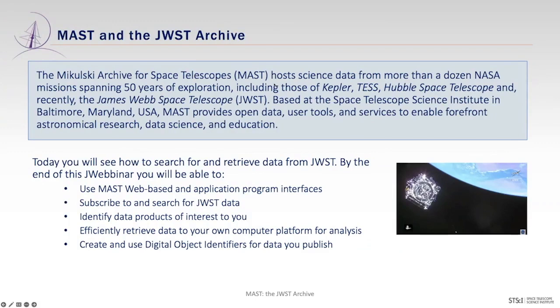Today you're going to learn a few things. The first is to use MAST's web-based tools and also application programming interfaces. You'll subscribe to and search for JWST data, identify data products of interest to you, efficiently retrieve those products of interest, and learn how to create digital object identifiers for data you publish.